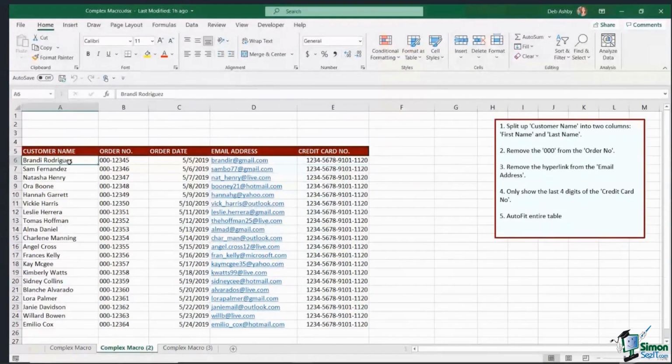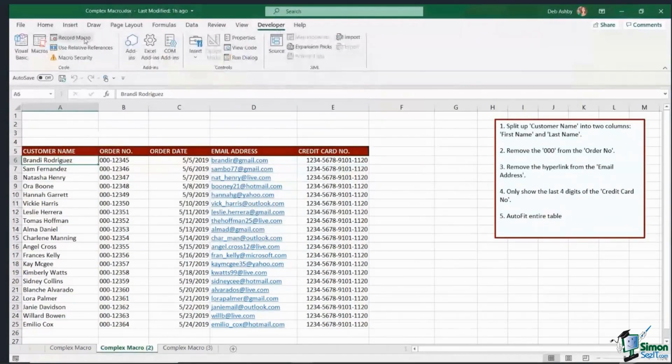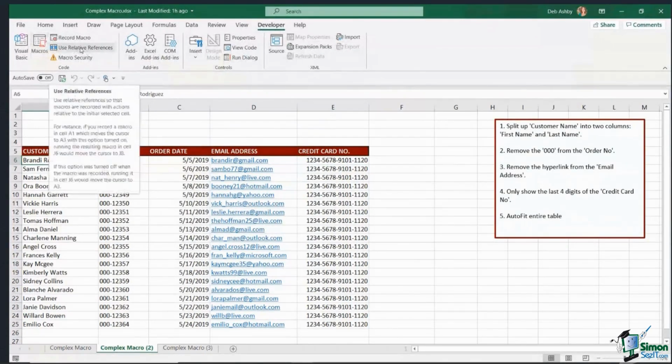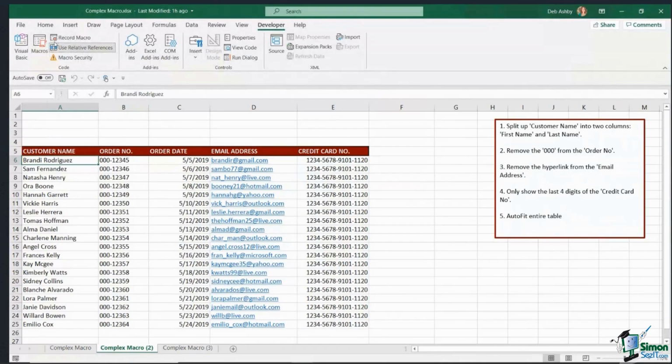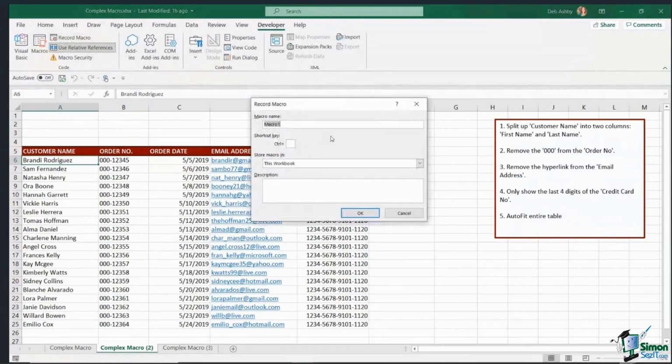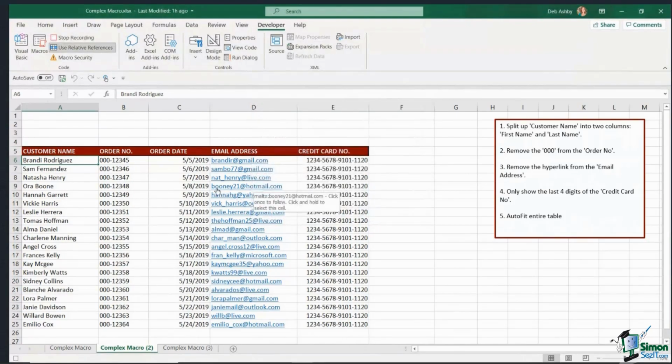So let's jump up to the Developer tab. And if I want to use this again, I can use relative references if I want to do exactly this process on another set of data. So let's turn that on. Why not? Let's click Record Macro and give our macro a name. So I'm going to call this Format Customer Table. I could give my macro a keyboard shortcut, so something like Control-Shift-T. I'm going to store it in this workbook, and I would probably, normally, outside of a webinar, give this a description. Click on OK, and I am now recording my macro.